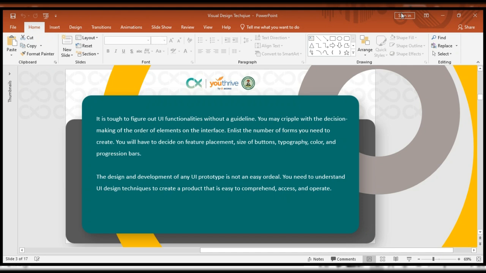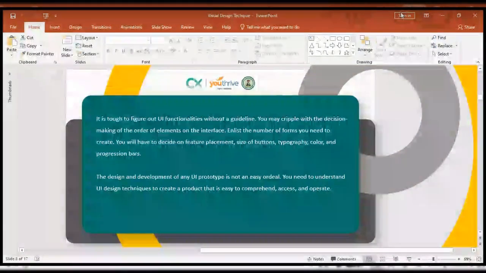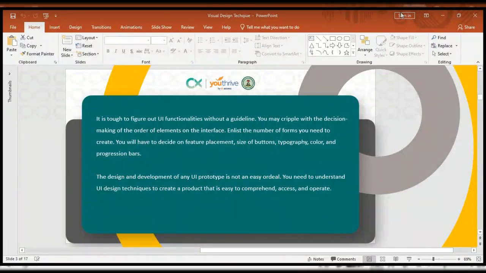You get? So this is something that you need. Okay, if I'm going to create this thing, I need to have this thing as a guide. And list the number of forms you need to create. Now, what are the numbers of forms I need to create? You may have to decide on a future replacement. Now, size of button, and you get, these things are something that you need to say, okay, this is how I want all the sizes of my buttons to be, the long button or the short button. Very curvy, or I want it to just be straight.